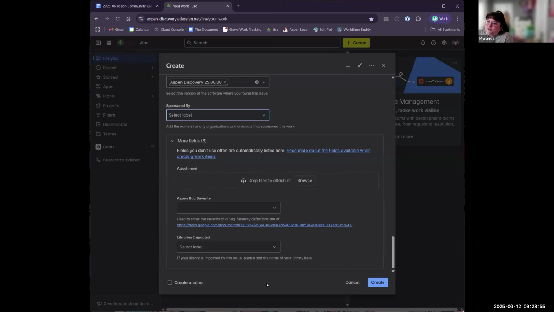Sometimes your additional fields will be hidden under this more field. So this is just Jira telling me you don't use these fields a lot, so we're just going to hide them by default. But there are sometimes fields in there. Sometimes I like to submit videos if I can't really explain well what was happening, and so I might attach that as an attachment here, if that's applicable.